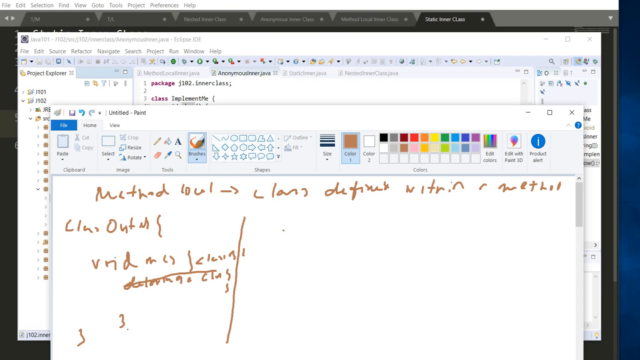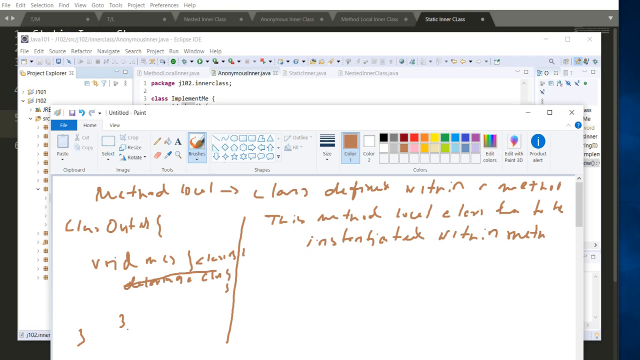And the other thing is that this method local class has to be instantiated within the method. Now let's look at the code, how we are going to implement it.